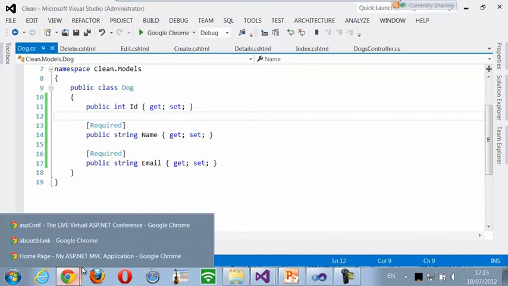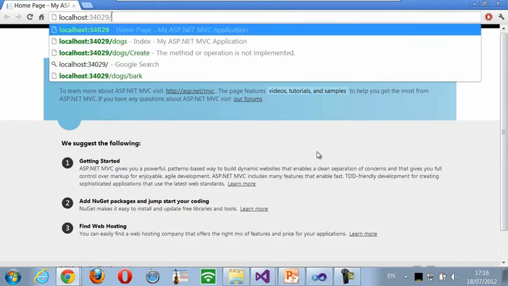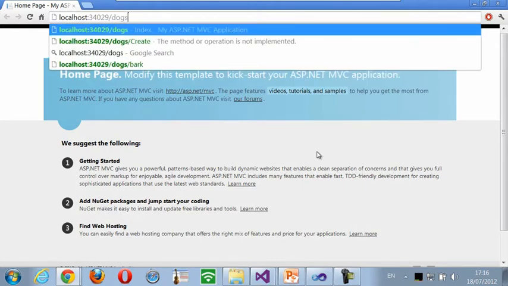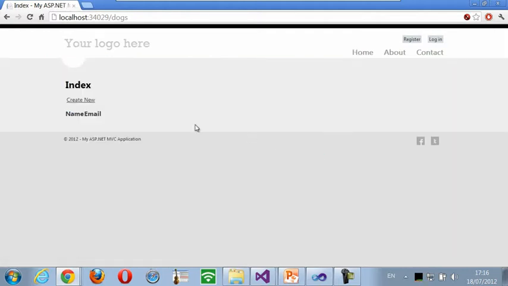So let's go back here. So this is my opening page. Let's go to dogs, because this is our main page for the dogs viewing. And you see, this is what the scaffolder has done. So I can create a new one, a new dog.